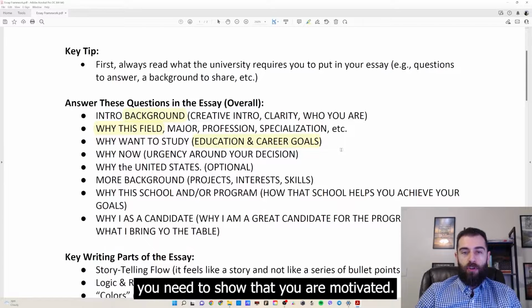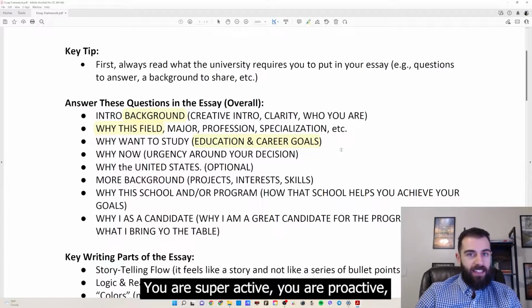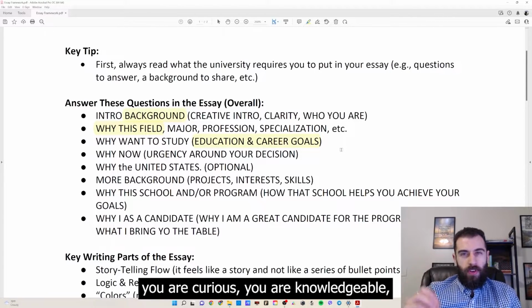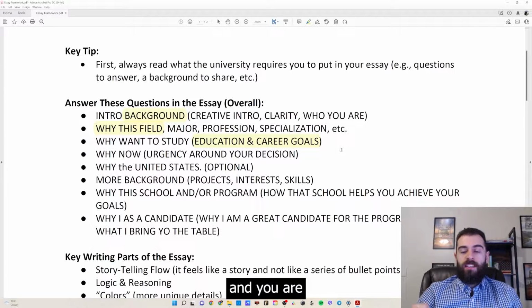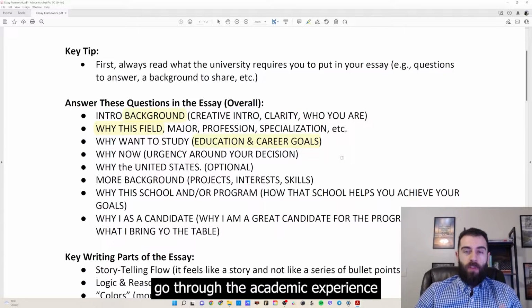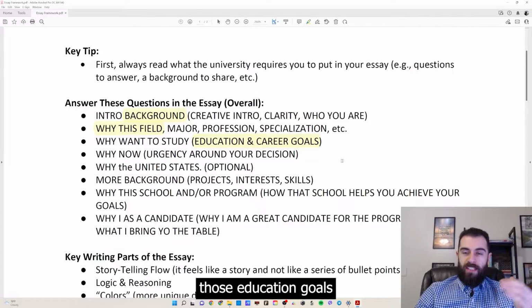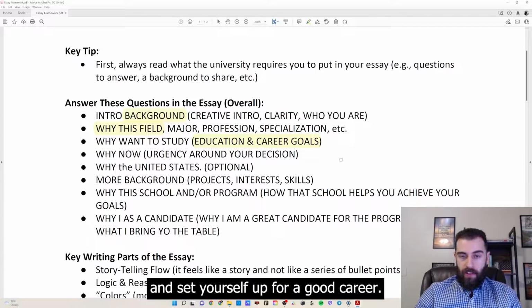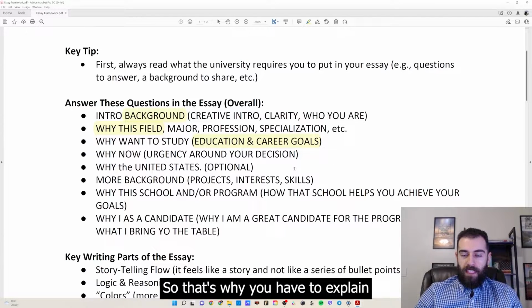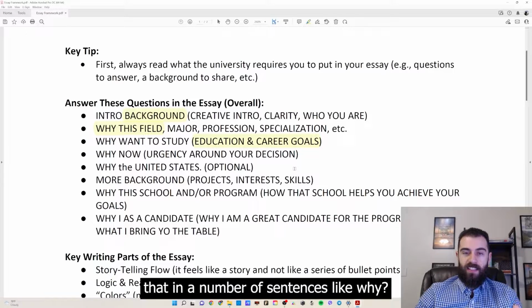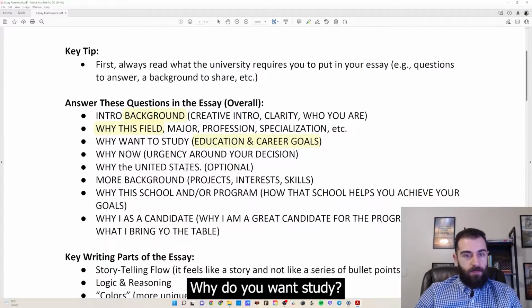The point here, you need to show that you're motivated, you are super active, you're proactive, you're curious, you are knowledgeable, and you are ready to go through the academic experience to obtain those education goals and set yourself up for a good career. So that's why you have to explain that in a number of sentences, like why? Why do you want to study?